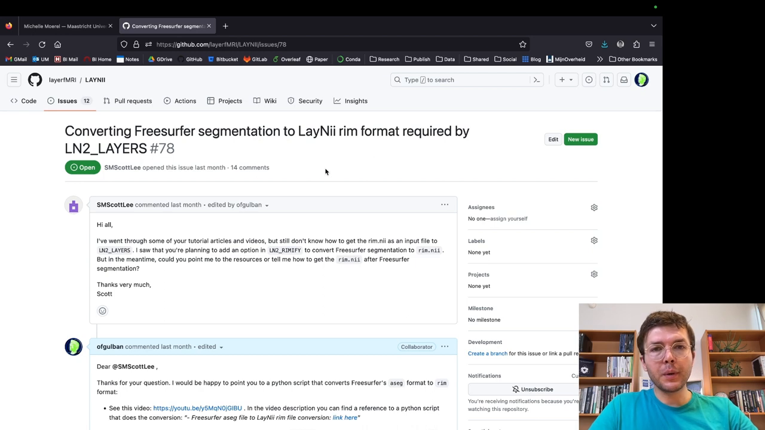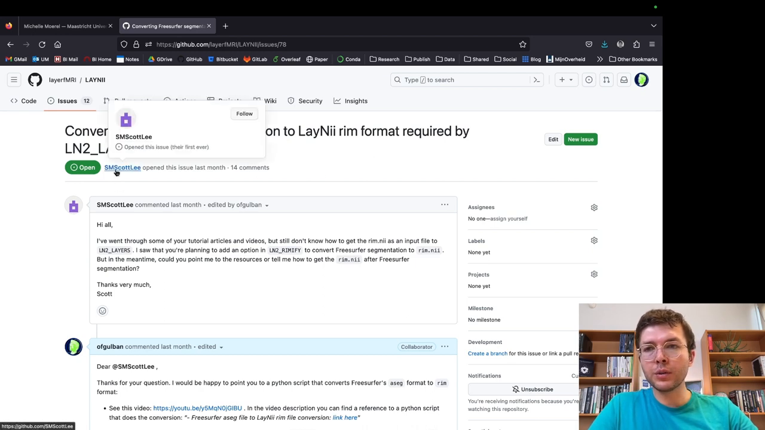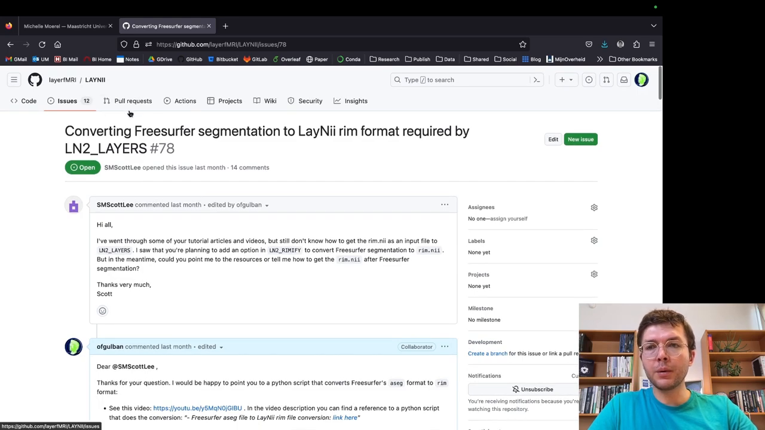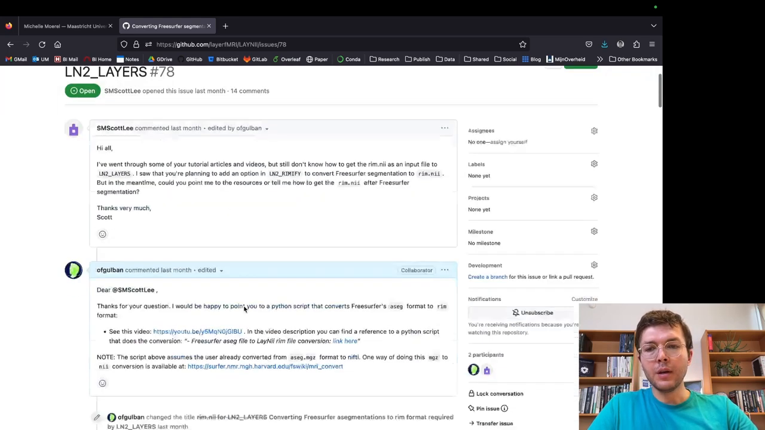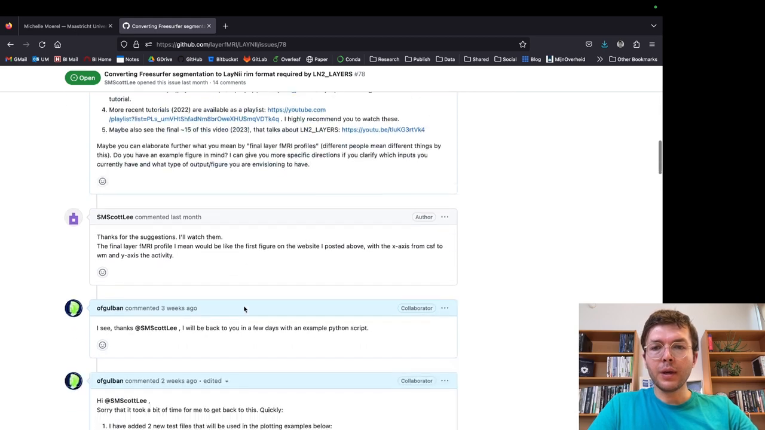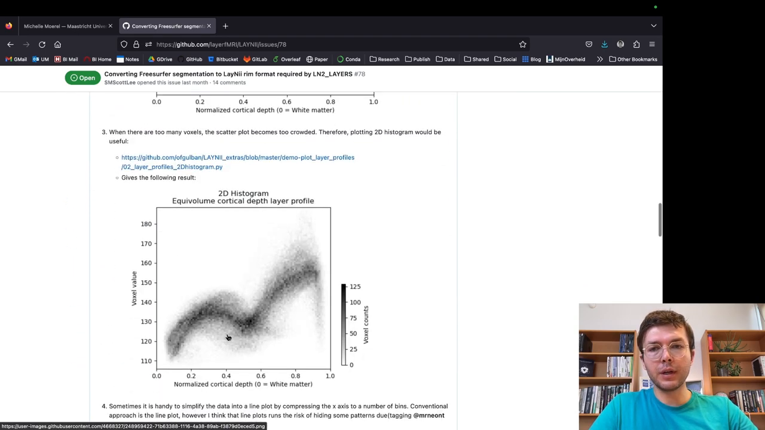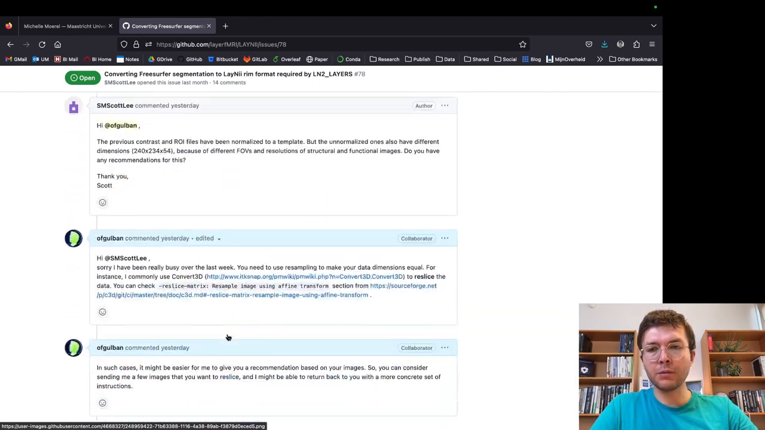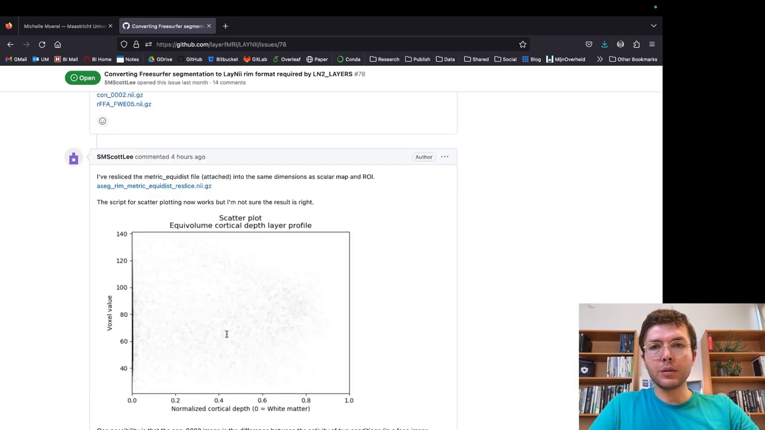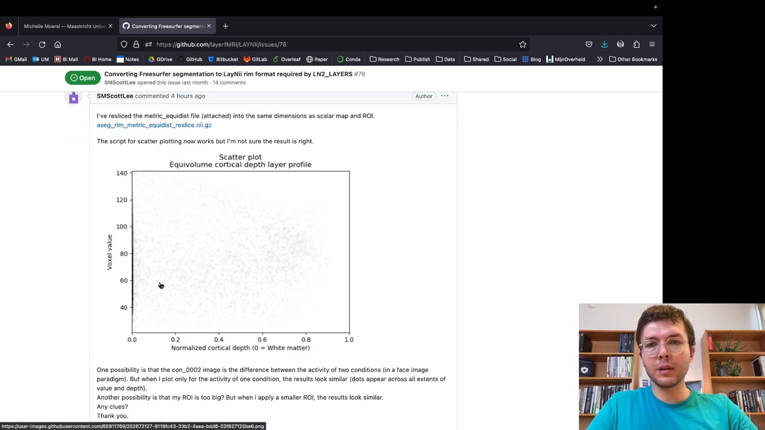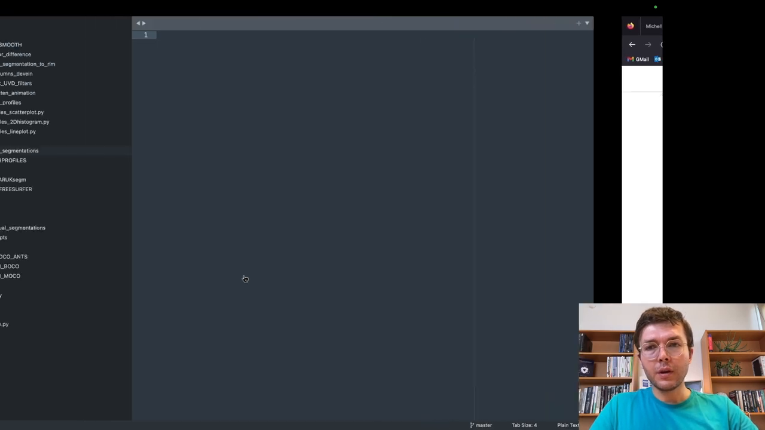This video is based on an issue opened by the user Scott Lee. In this conversation, which you can find in Laynii's repository in issue number 78, Scott was asking how he can plot layer profiles using some data that he processed. I was giving a couple of pointers and we were discussing. At the end, it turns out that maybe I can show some details of how to get the laminar profiles a bit more properly.